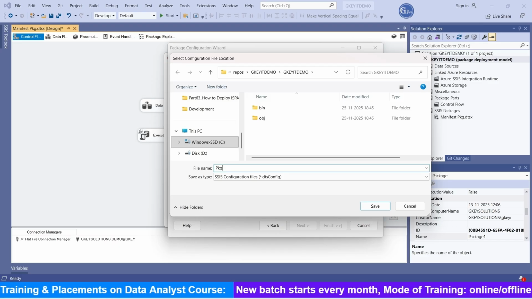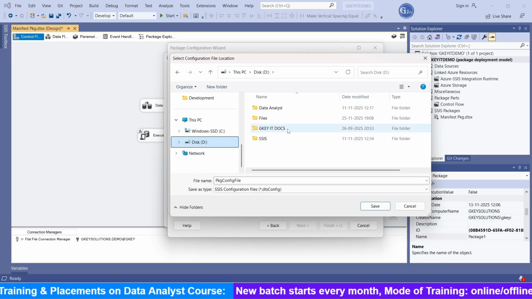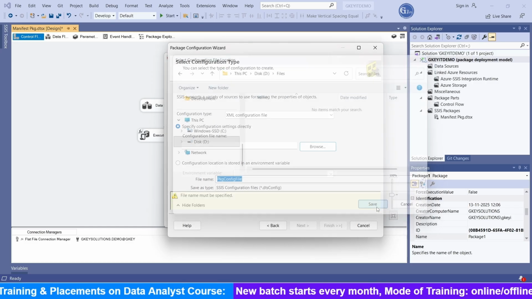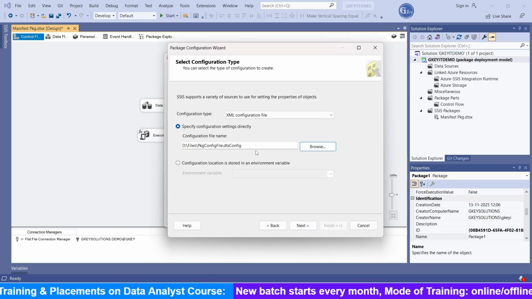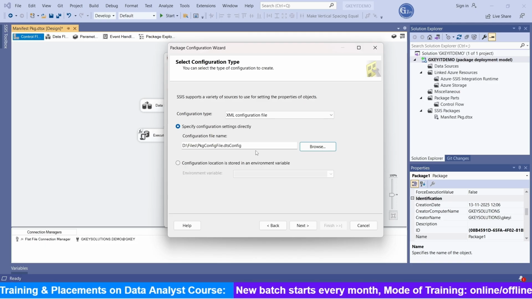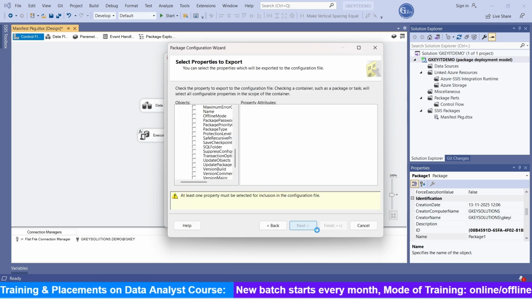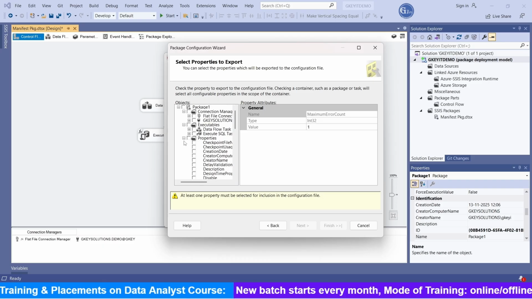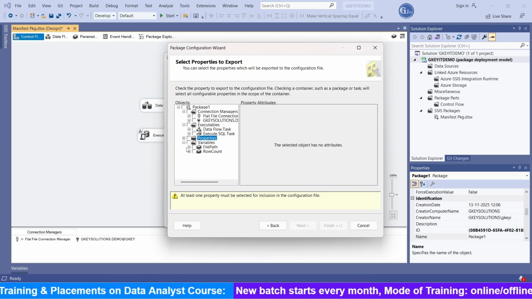Package config file, which is used to maintain values in files. I'm trying to create this file. The file is created. The configuration is to maintain certain connection values or variable values that can be stored in the configuration files, and we can modify them by changing the configuration file instead of changing the values in the package. Now I'm getting to the next step. Here, I have to choose what are the values that I want to change.